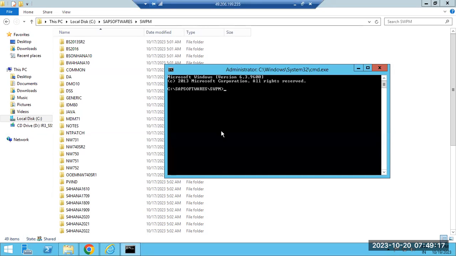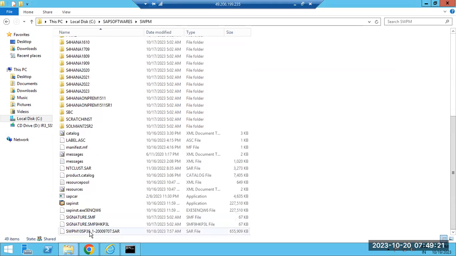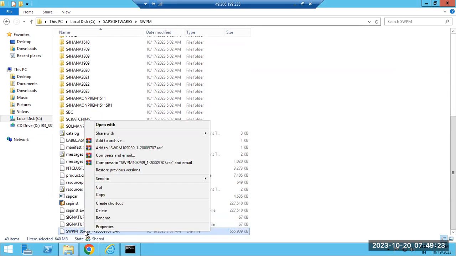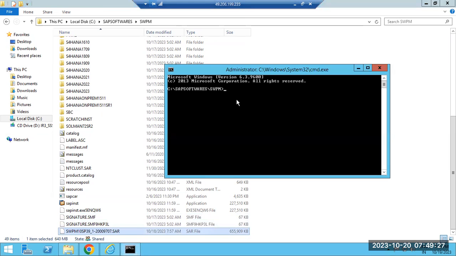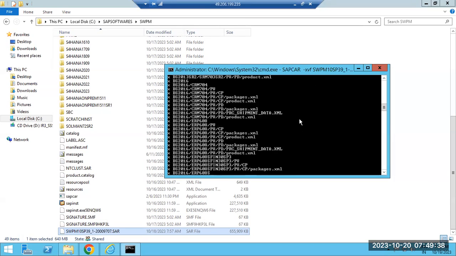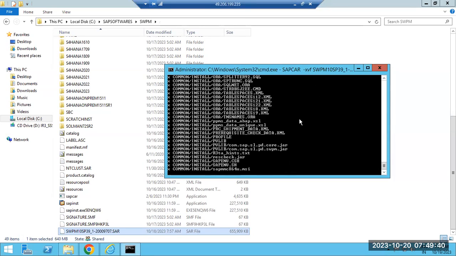Here, the file we are going to extract is the SWPM. Just copy this file here. Then what is the command we have to use to extract the file? SAPCAR space -xpf space, and paste it here. Then enter, and that will be extracted.